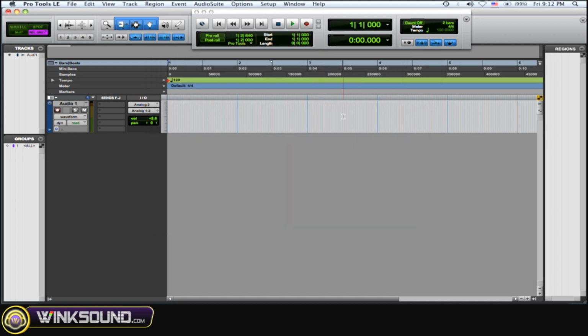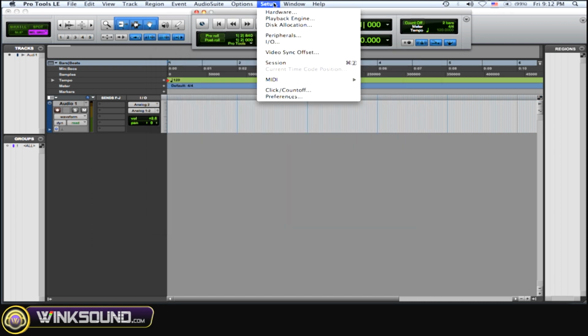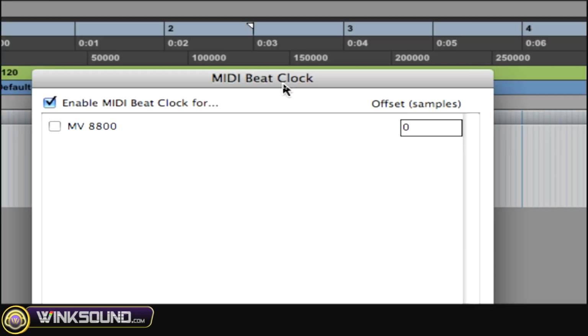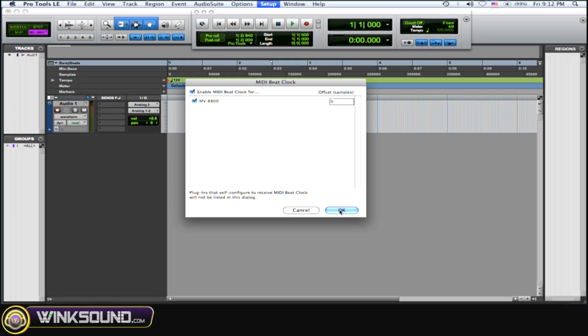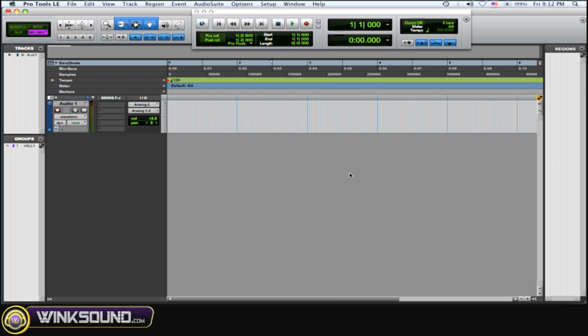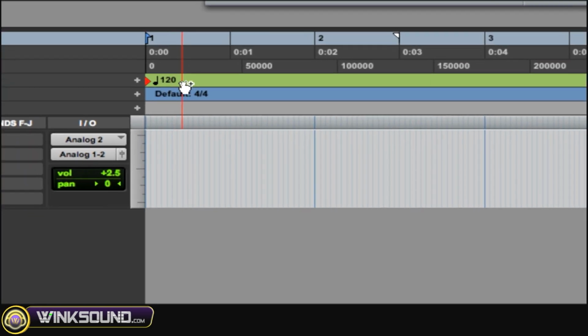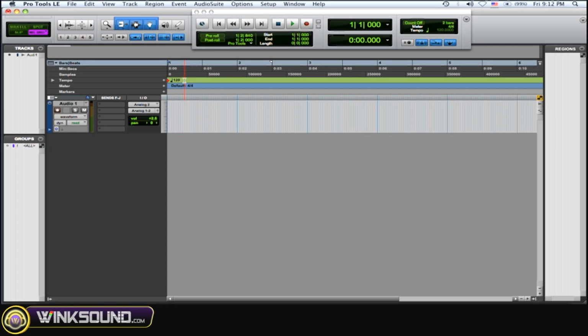Okay, and then you want to go back to setup and go to MIDI beat clock, and your device will show up again over here. So now Pro Tools is going to send the information to, in this case, the MV8800. What you also want to do is, in Pro Tools, it defaults to 120 BPM, but if on your external device you have it set at a different BPM, you want to match them up together. So if it's 80 in your external, you want to make Pro Tools also 80 BPM.